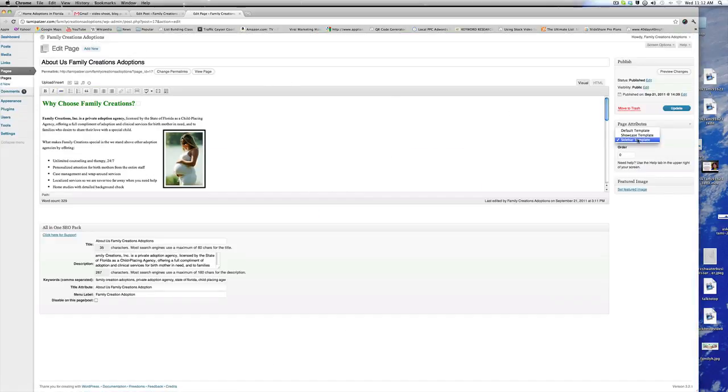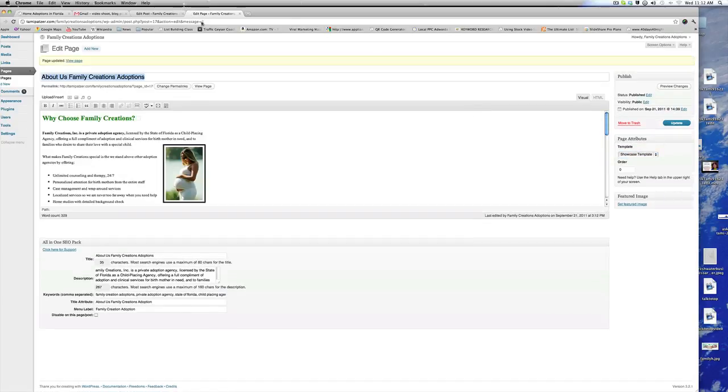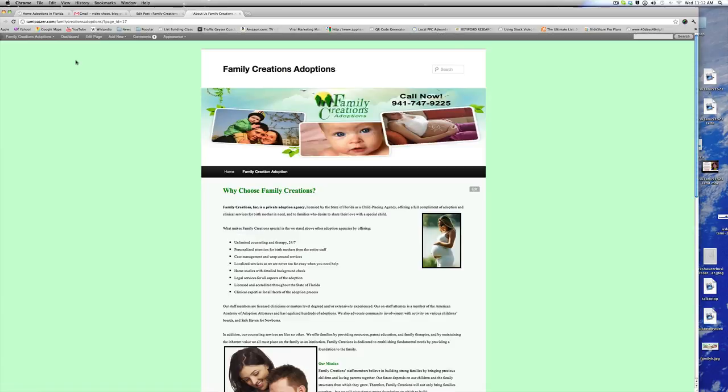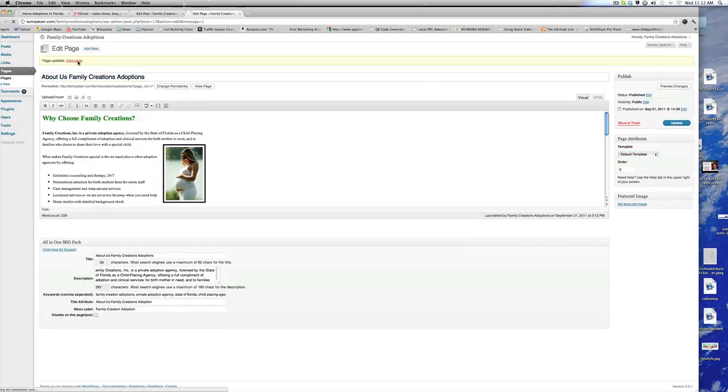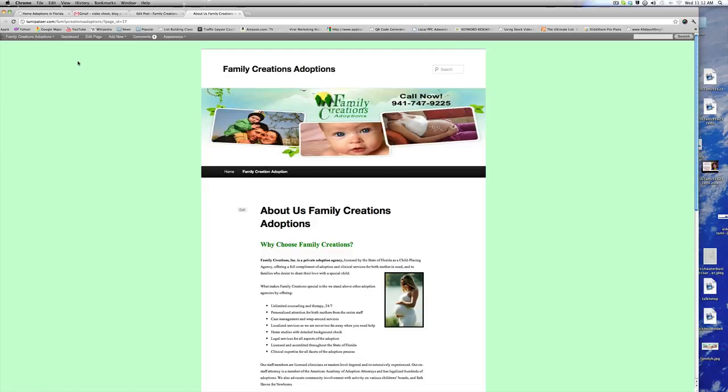And let's go take a look and see what a showcase template looks like. I'll update that, and let's go view the page. This is a showcase template. So if you notice, there is no sidebar, but it shows your entire post here. Let's go back and look at what a default template looks like. Update, view page. This is your default. So you don't have a sidebar, it's just in the center and there's nothing on the sides.